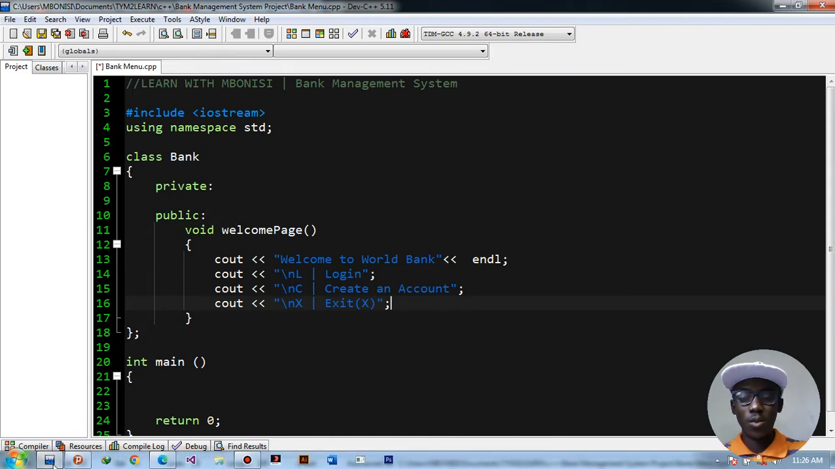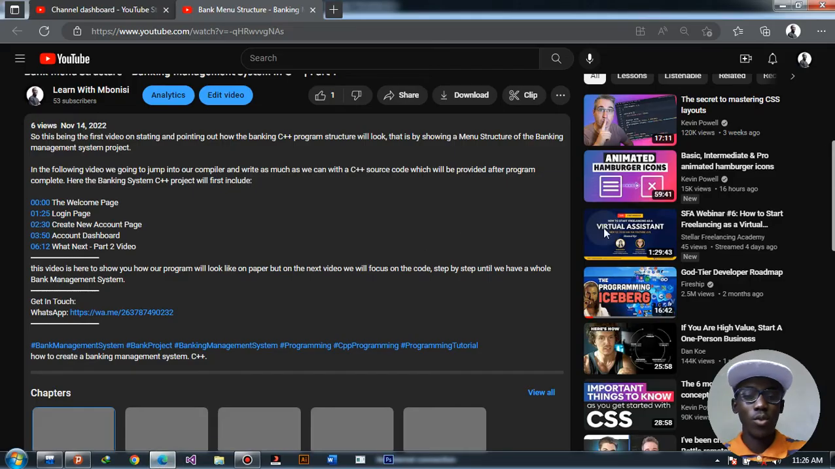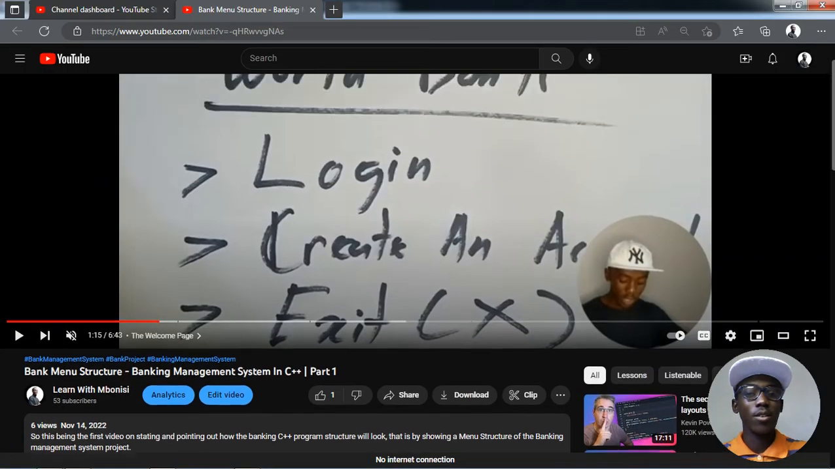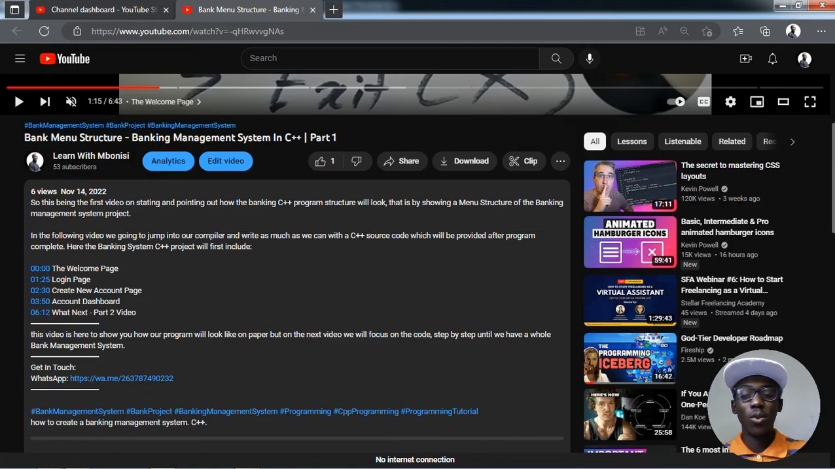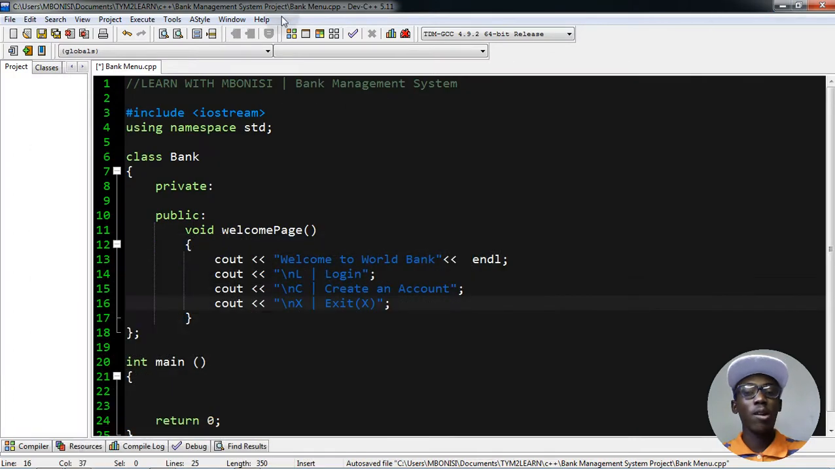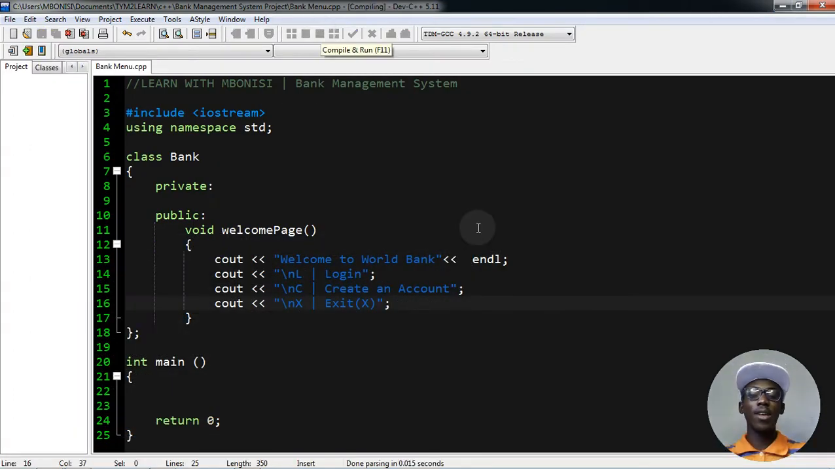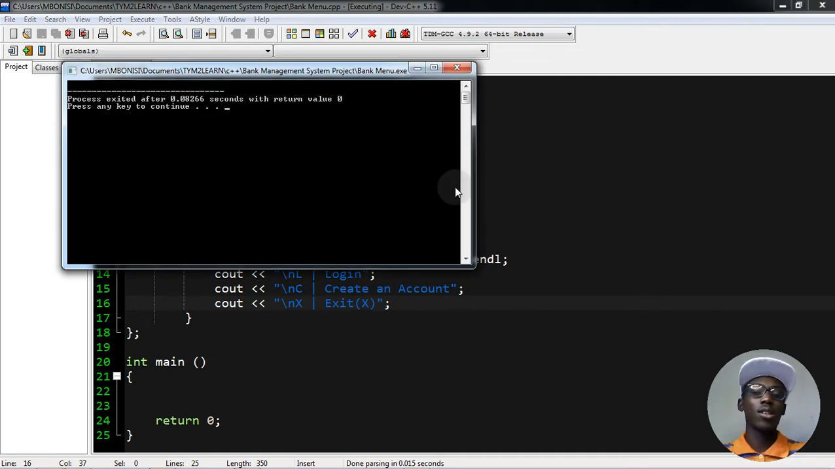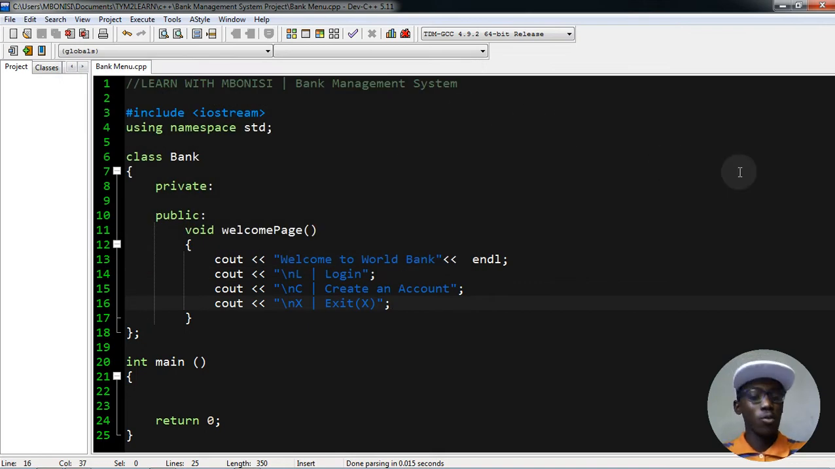Let me just check with the video which I did earlier. As you can see, there's login, create an account, and exit. Now we have to compile and run it so that it can check if there are errors which have occurred while we're programming this. It won't show anything on the screen now. It only shows if you do this.